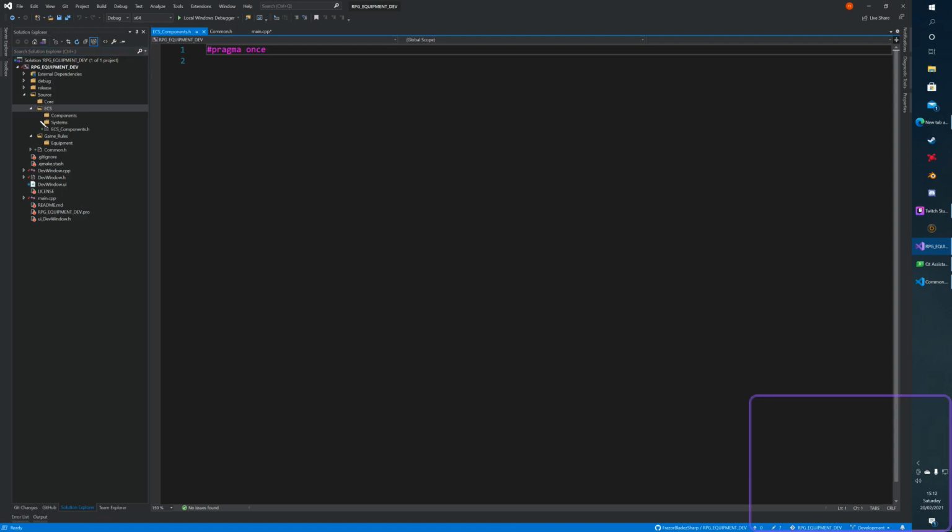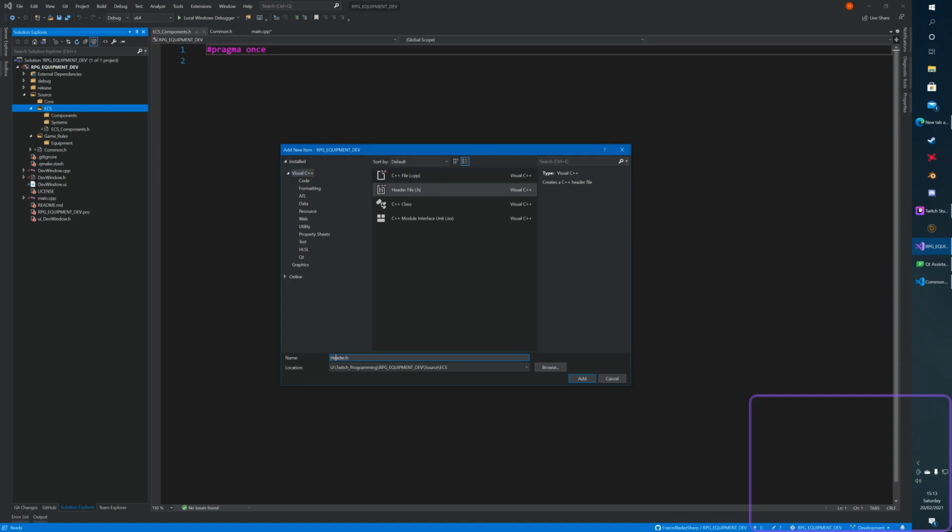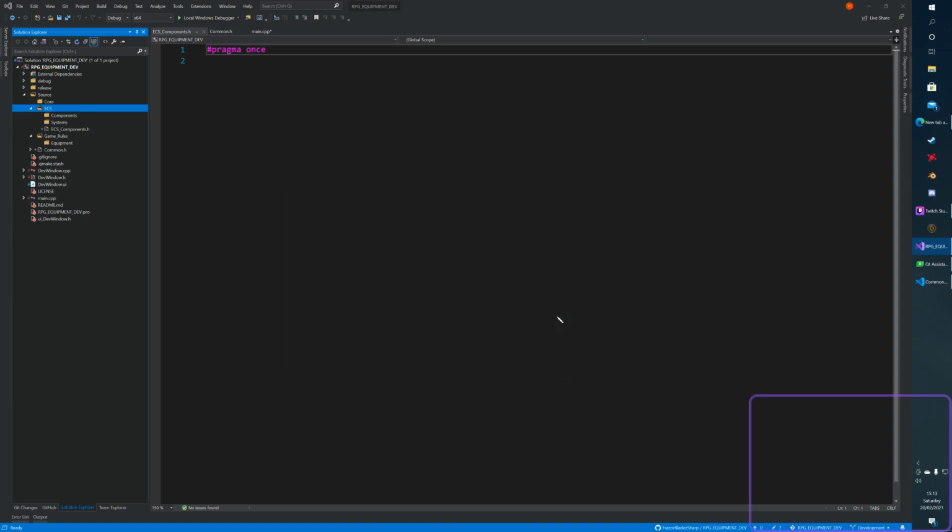I've now got to make a header for all of these. That's fine. We'll talk about that next time. New item. All I'm doing is putting together the basis of a computer program. I already know what the computer program looks like, so I'm lucky. Systems, ECS systems.h. We don't need to look at these for now.